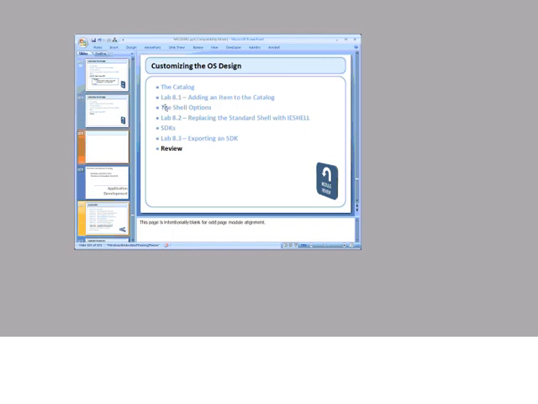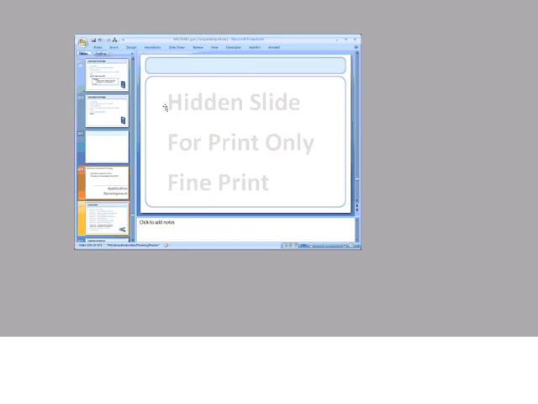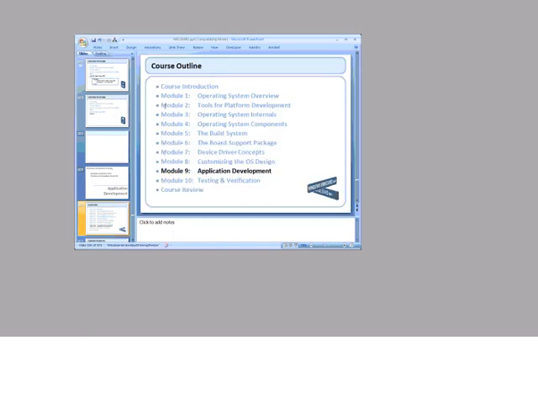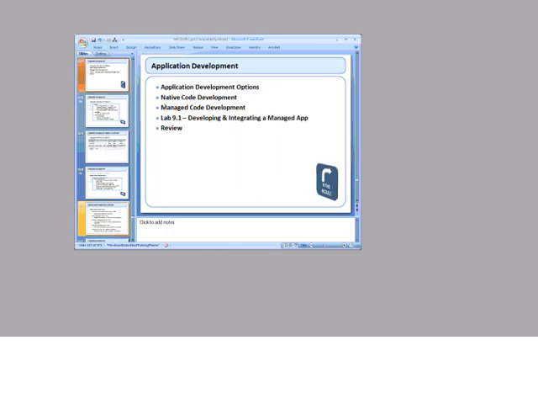Okay, so that wraps up module number 8, and you'll do that with the review as you do with all the modules. And now we're going to move on to module number 9, which is application development. Again, application development is pretty light in this course. It's not designed to be an application development course, but more of an OS development course. But we do have a section to talk about some of the fundamentals. We have to talk about the different application development options, and about native and managed code development. And we're going to let the students do a lab on developing and integrating a managed application.